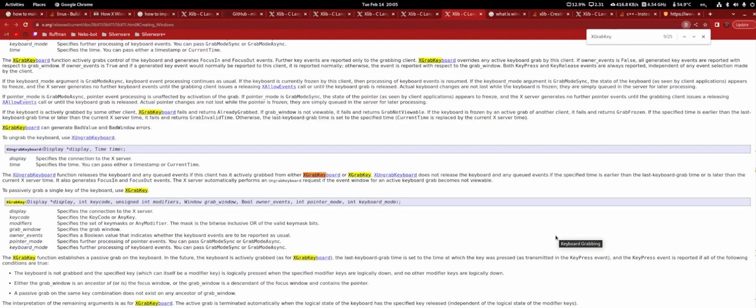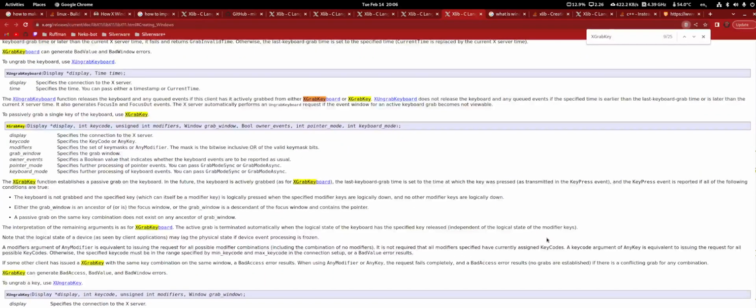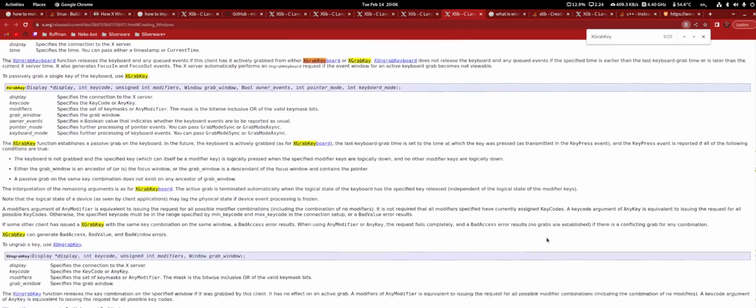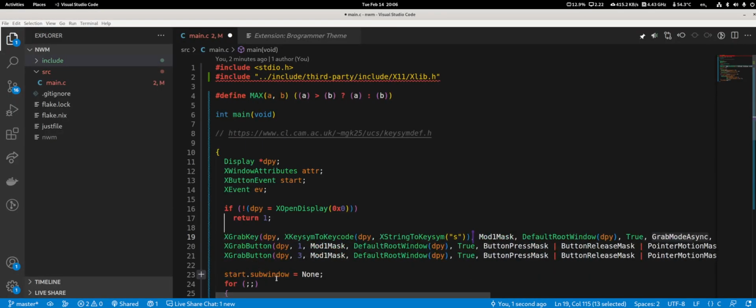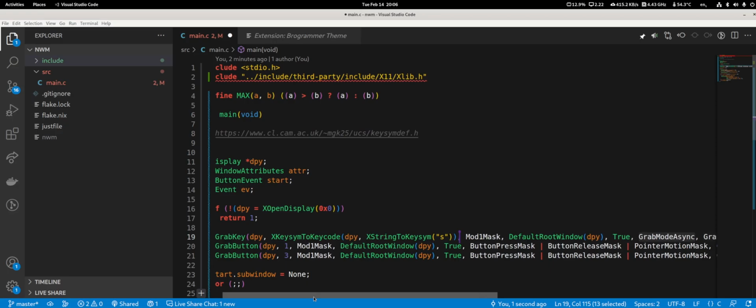And we also have the keyboard mode. The keyboard mode specifies further processing for keyboard events. We are doing async for both. I don't know what that means, but we are doing async with them. Then we do XGrabButton.